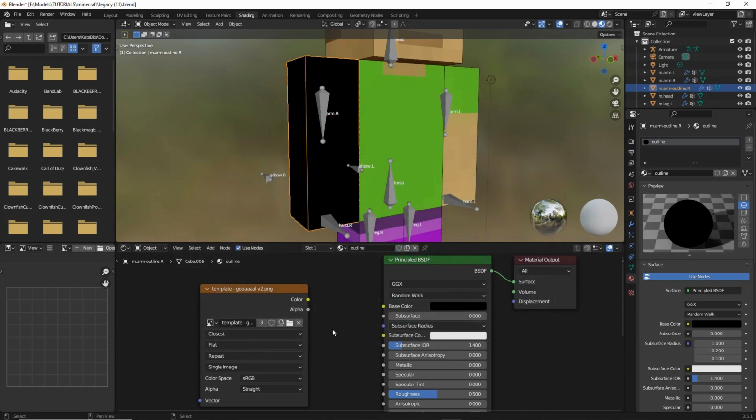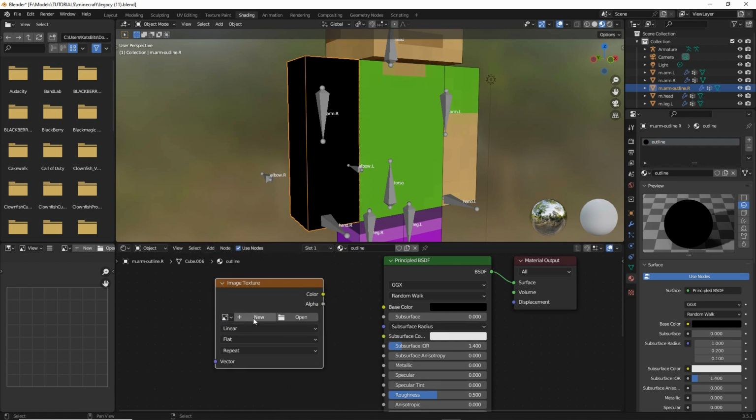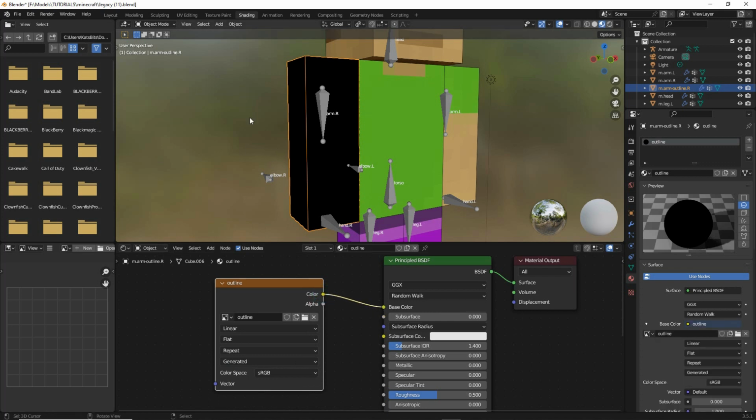Or alternatively, if we don't have one, we can just delete the image node, add a new one, click on Create New, call this Outline. This doesn't need to be big, but we'll just make it 256 by 256. We'll use the color and then click OK, and then we can connect this to base color. So now it's using the color that's associated with the image node.